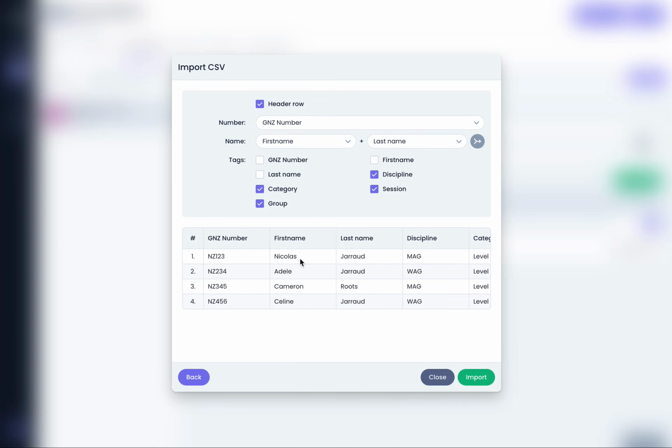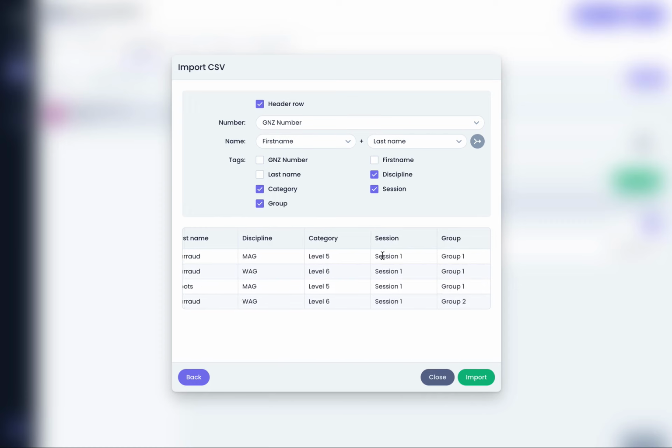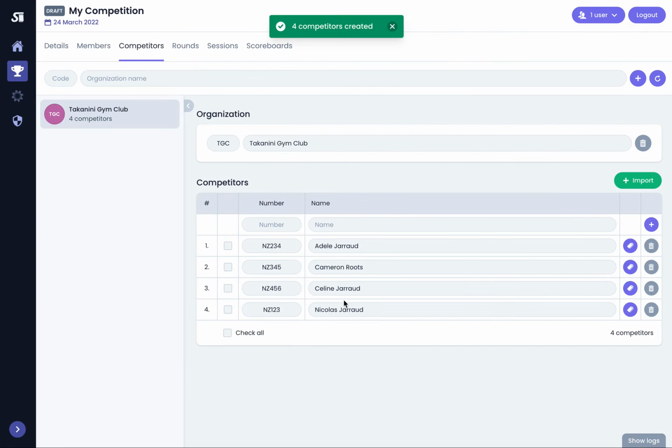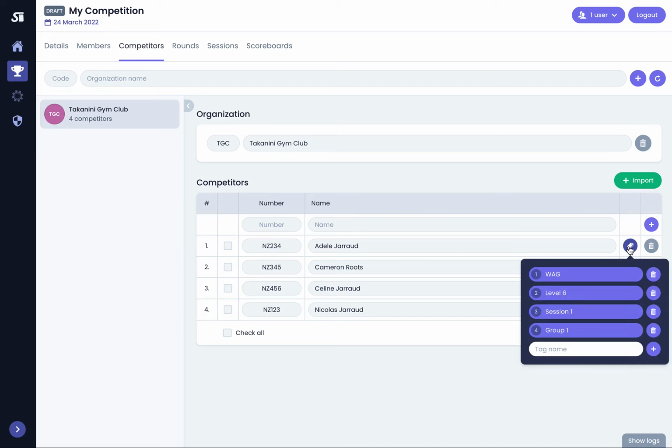As you can see, my first competitor will be imported with the name Nicholas Jarrow merged, and then the first tag will be MAG, then level 5, then session 1, then group 1. Let's import those 4 competitors. As you can see, the numbers are properly filled in here, same for the name, the 2 columns have been merged, first name and last name as name. If I click here, I can see the tags that have been assigned to each competitor. As you can see, I do have WAG, level 6, session 1 and group 1 for Adele, etc.